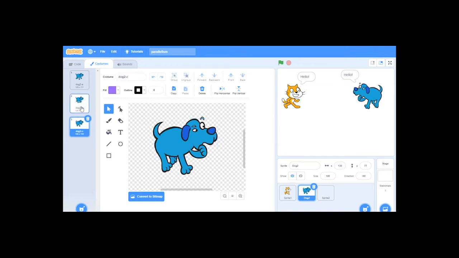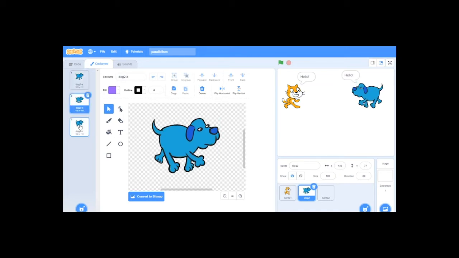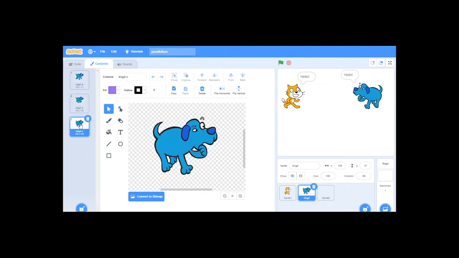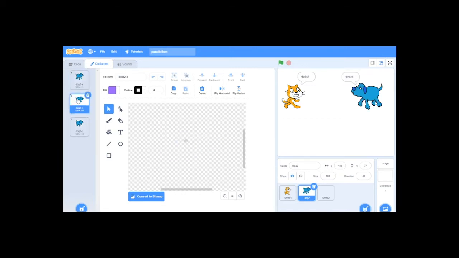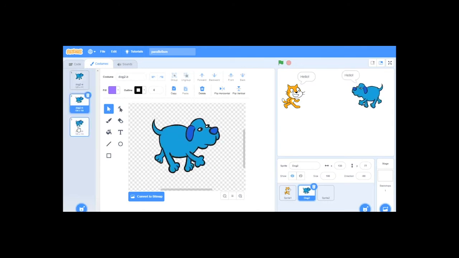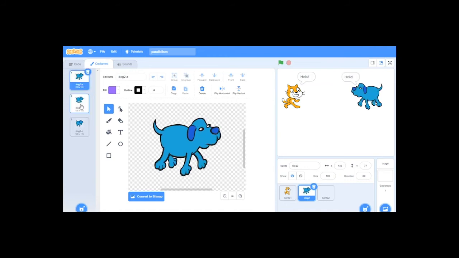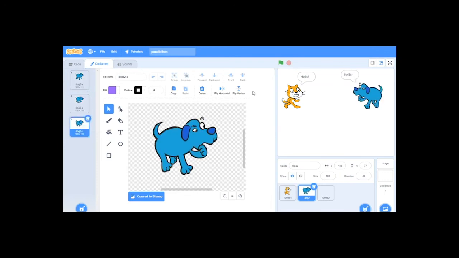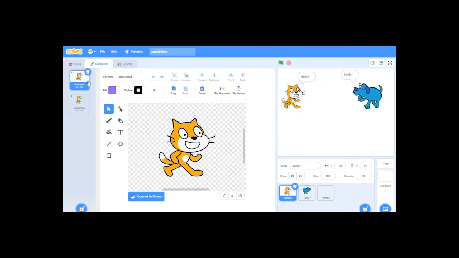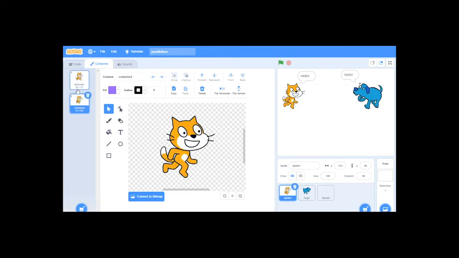So these costumes are very important when you're dealing with animation because they allow you to bring your characters into life. You make them appear live by changing the costumes. Once you change the costume, it looks like your characters are live. As you can see, as I switch those costumes, it appears like some action is happening. The cat also has 2 costumes. If I keep switching, it looks like the cat is walking.